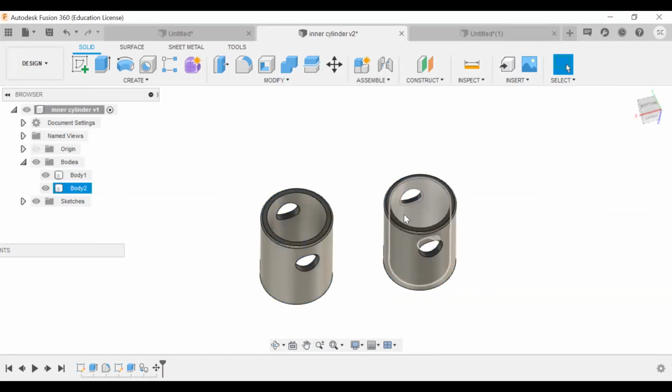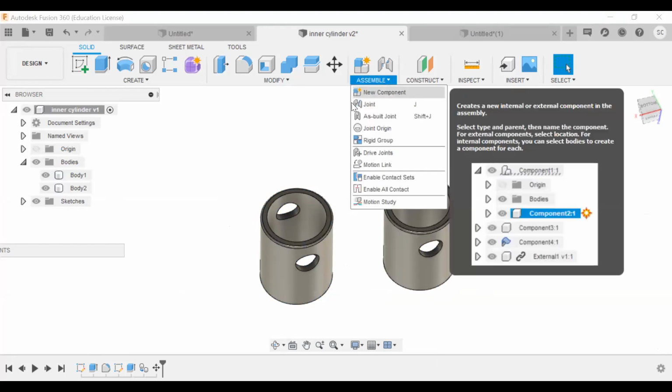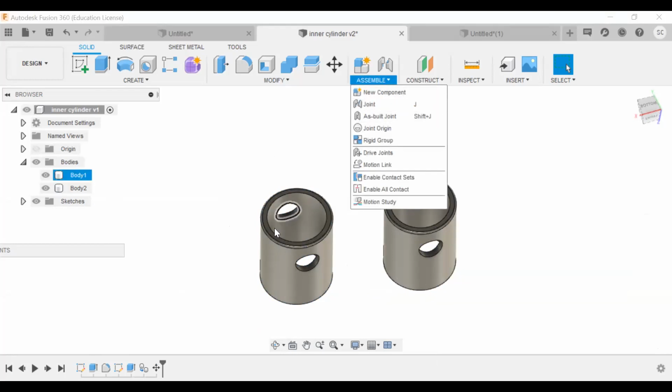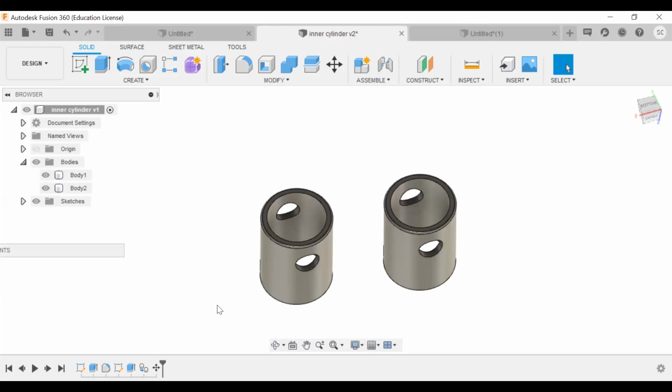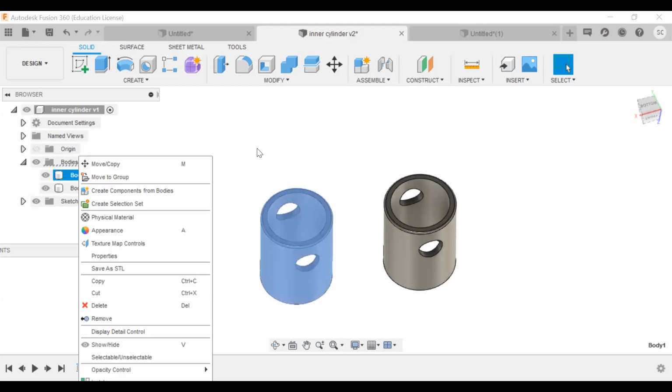Now that I have created a copy of the body, I'm going to use something called joints to show relevant mating capabilities between these two parts. Before we do that, we have to understand how Fusion 360 does mating between these objects. For that, first, there's something called creating a component from a body.